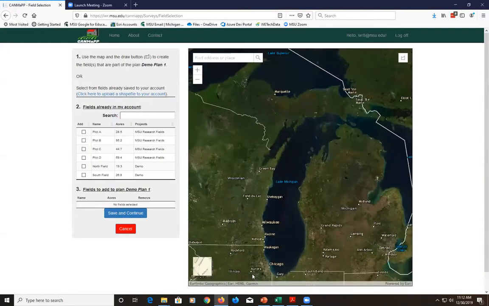of the process, which is to identify the fields that are going to be associated with this plan that I just imported. Now, I have some fields that I've already drawn in my account, and so they're displayed here, and I could just check those to add them to a plan. Or I could draw a new field, which is what I'll do right now.